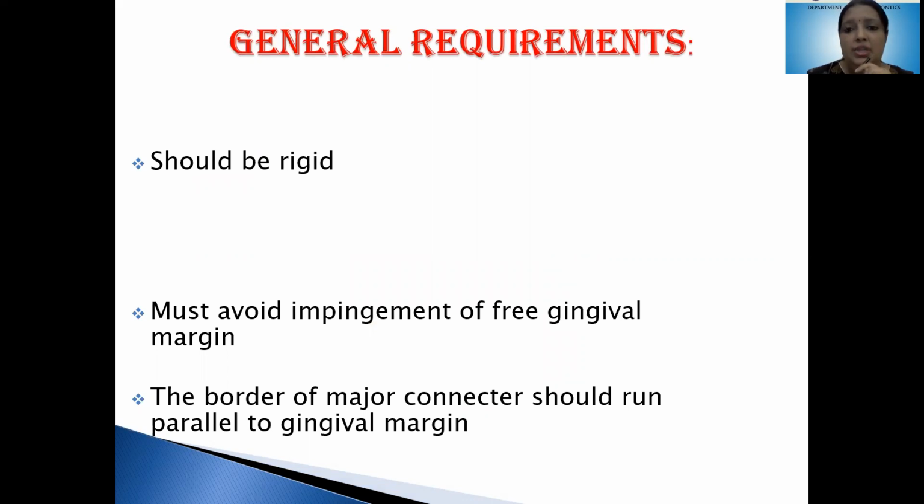Taking a look at the general requirements, which are common for both maxillary as well as the mandibular major connectors. All major connectors must be rigid. Major connector is the main component. It is the main part which connects all the other parts of the cast partial denture. It provides support to the cast partial denture prosthesis. So the major connector must be very rigid.